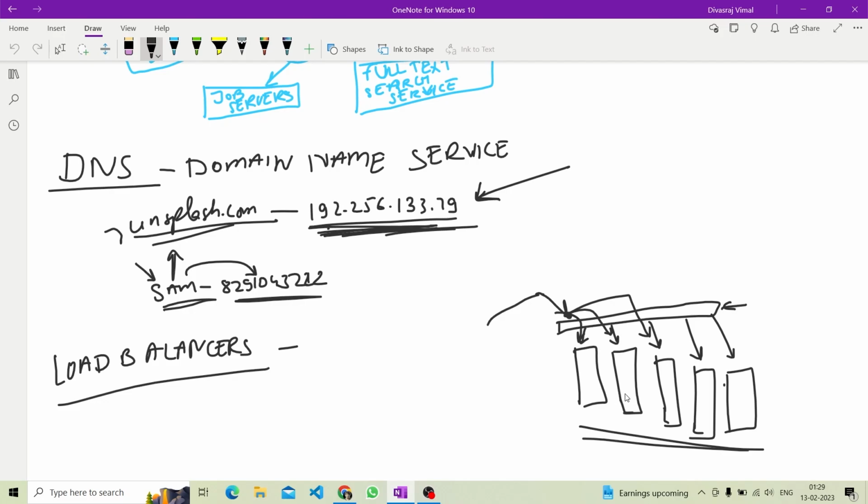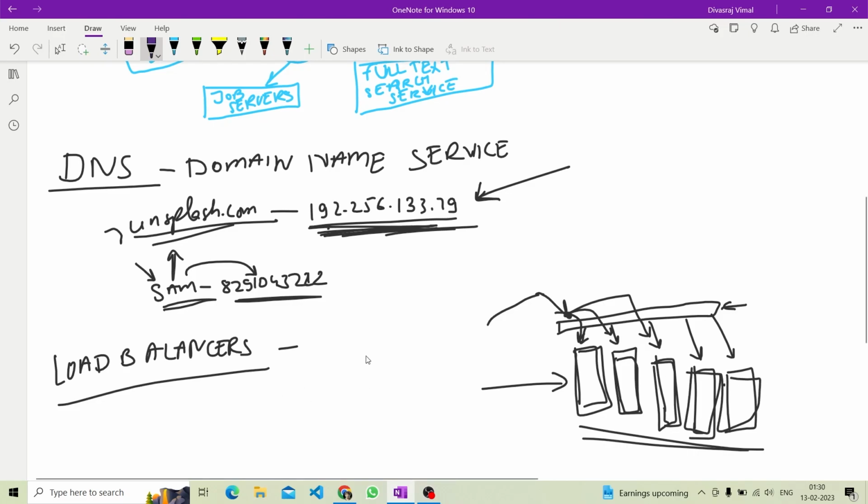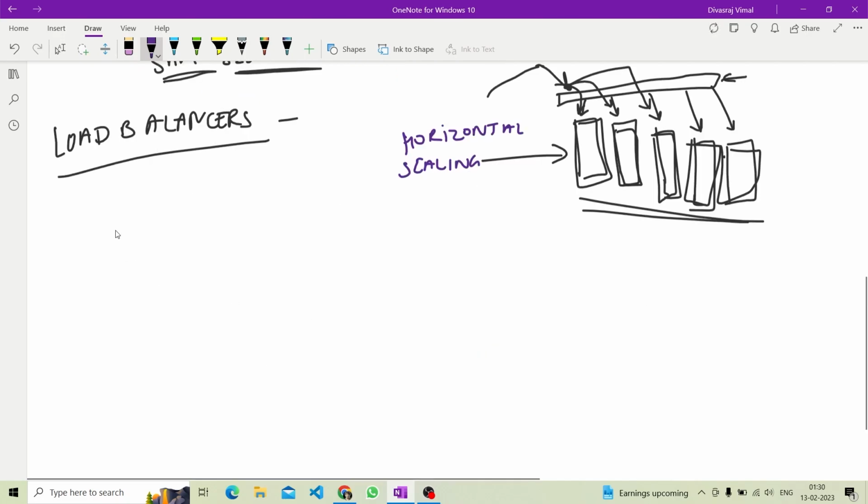So for that, we replicate the servers. Before that, there are also two concepts of horizontal scaling and vertical scaling. This is the example of horizontal scaling, that is adding more and more servers as your users increase, so you increase the number of servers. There is also a concept of vertical scaling.